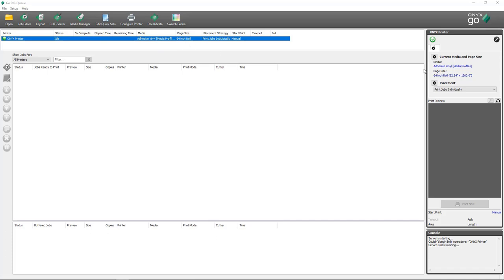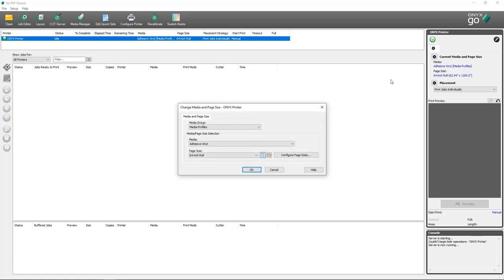The first thing you'll want to do is navigate over to the printer information section. You'll see that your media profile is listed and your page size is listed. You can select the gear icon here to make adjustments to these. This is where you come to make any changes to the media profile that you want to use when opening jobs. And then also, if you want to change the page size to match what's loaded on the printer, this is where you would do so as well.